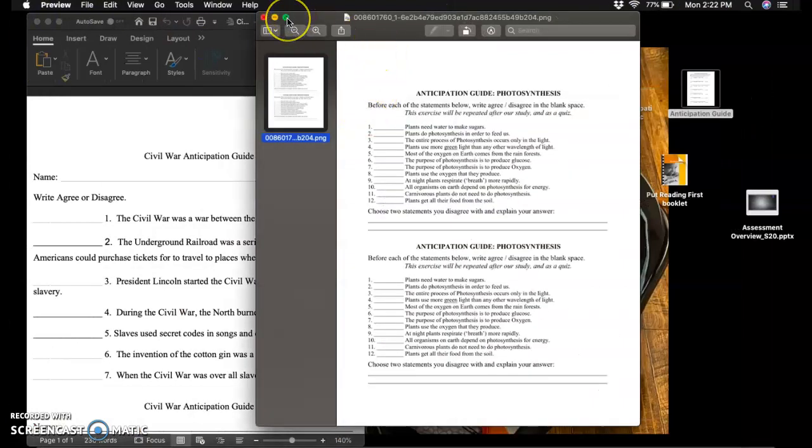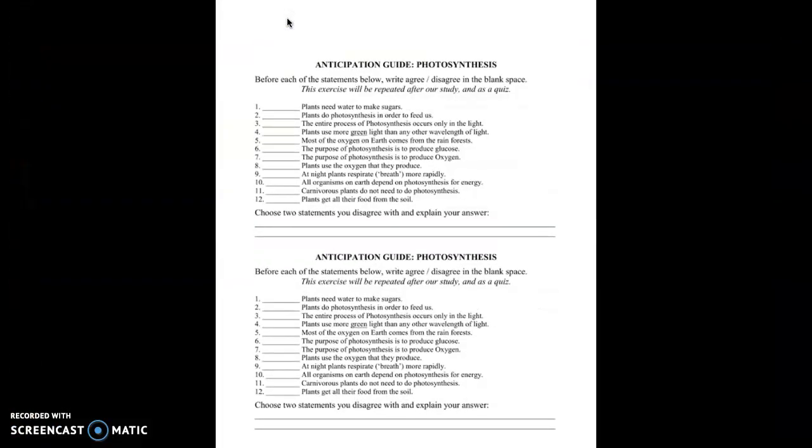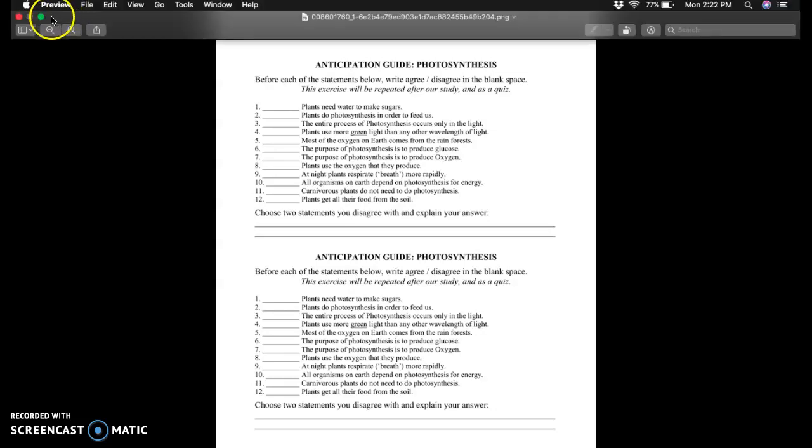This one is a science anticipation guide about photosynthesis, and you can either do true or false, or agree or disagree. And you can read some of the questions. Plants need water to make sugar. Plants use more green light than any other wavelength of light. So there's a bunch of different ways that you can do these.